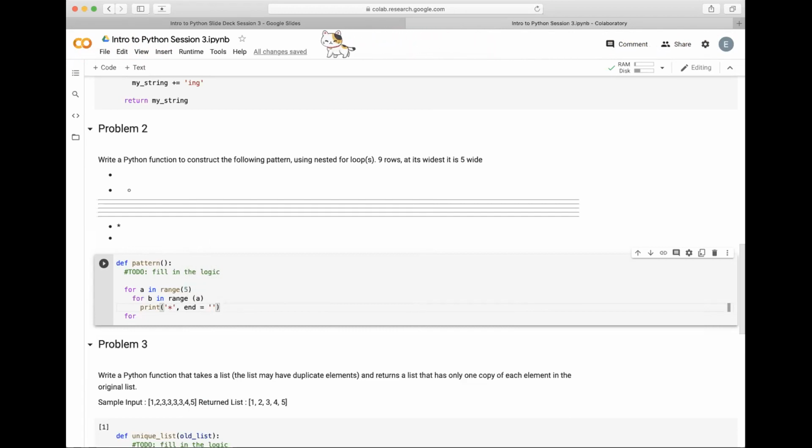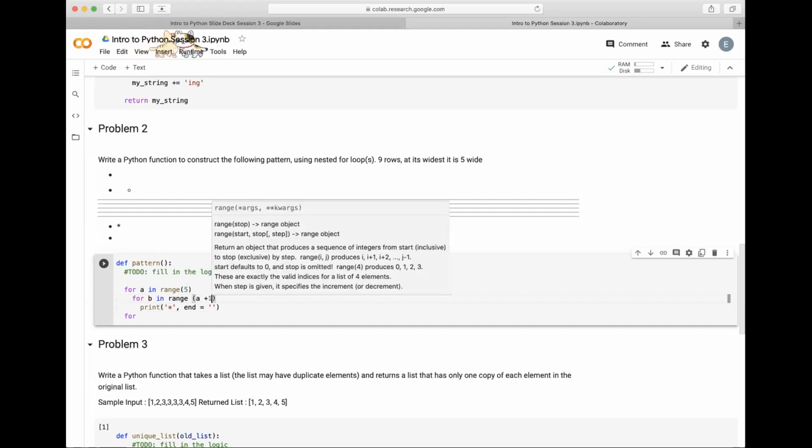Okay, B in range A means, wait, I'm just going to add a +1. So B in range A means we want to start at 0 and then print up until but not including A, and I want to do that A many times.